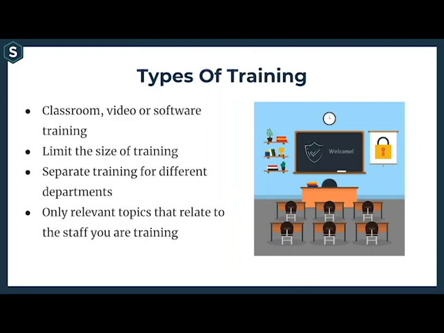If you use classroom or presentation-based training, focus on small groups of employees for each training session. Not only will this reduce the amount of downtime as each department can be covered separately, it allows for more focused training. No matter what type of training you use, separate training for each team or department is necessary.